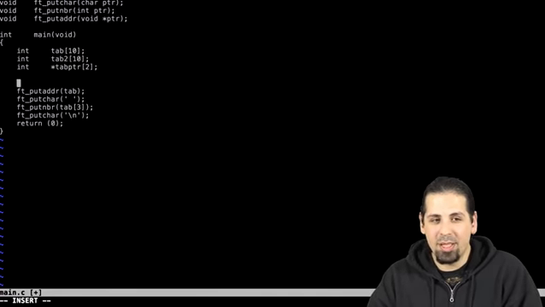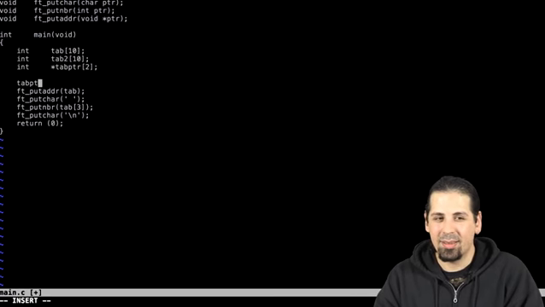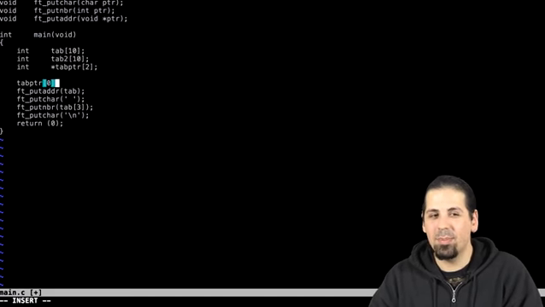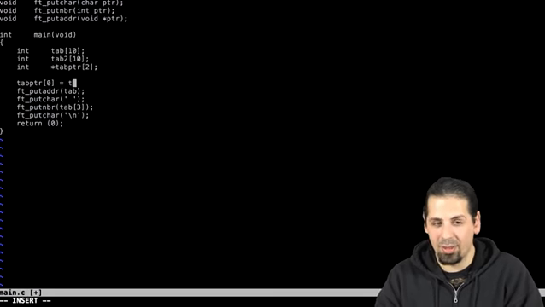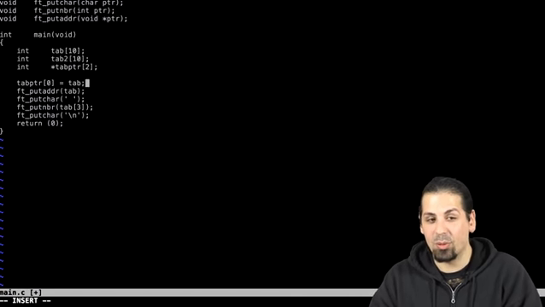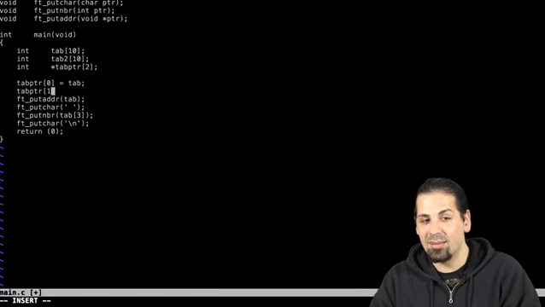Let's imagine now I want to modify tab2 from tab PTR. Tab PTR square bracket 0 is a pointer to integer, so it'll take an integer's address. So let's give it tab's value. Tab PTR square bracket 1 is equal to tab 2.